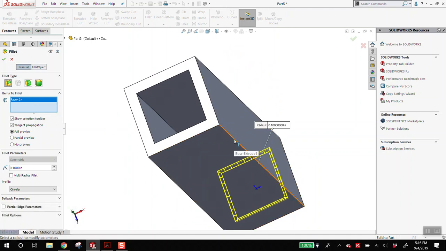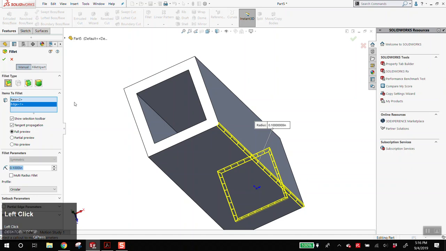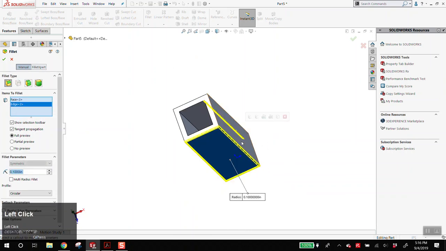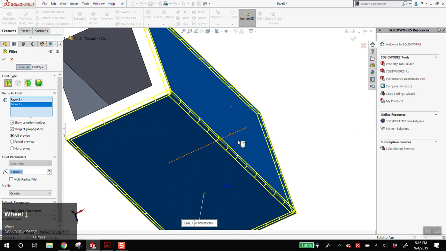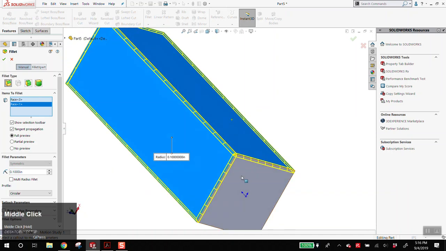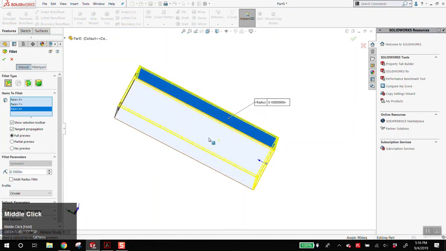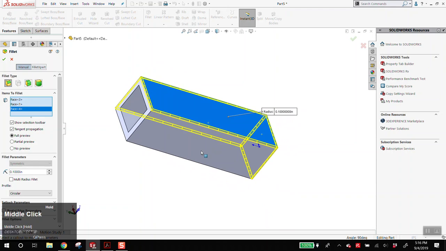I believe it's possible to select faces and edges at the same time. Yes, it is. Yes, you should be able to. So I'm going to right click and hit clear selections. I can select, whoops, didn't mean to do that. You can, but there's a good chance you might get errors. Oh, you're saying, yeah. Yeah, absolutely.